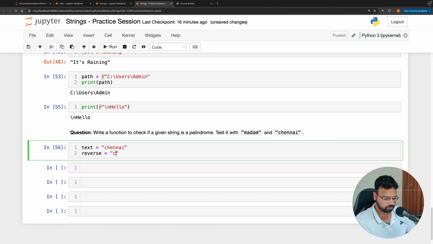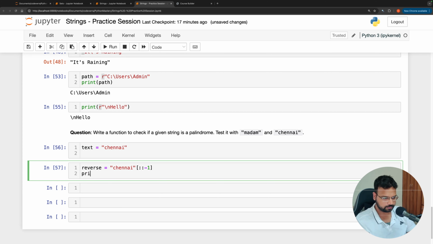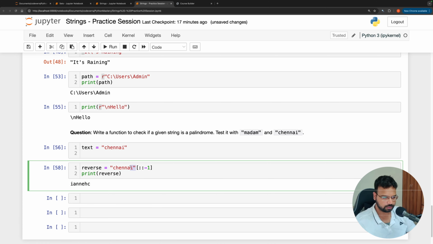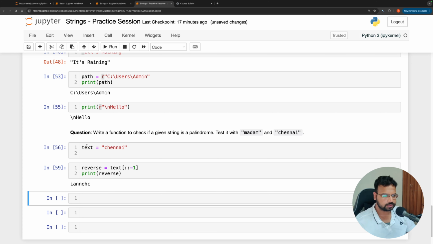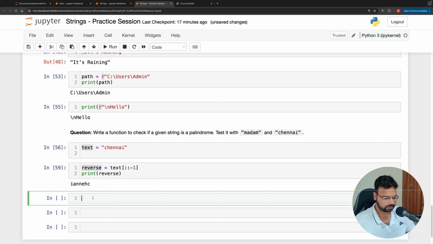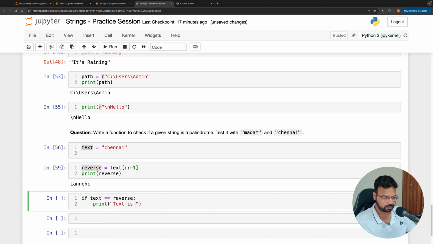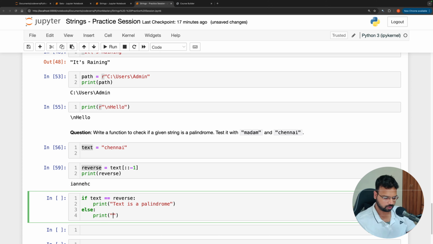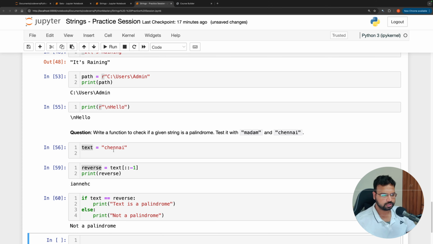I have shown you two ways to get reverse. One is that we can do it this way. Let me remove this and let me print. So you see it has been reversed now. Let me not have Chennai here; let me make it as text. Now this text and this reverse, if they are equal, then the word is a palindrome. So we can say if text equal to reverse, then print text is a palindrome, else print not a palindrome. I hope you got it. So Chennai is not a palindrome.